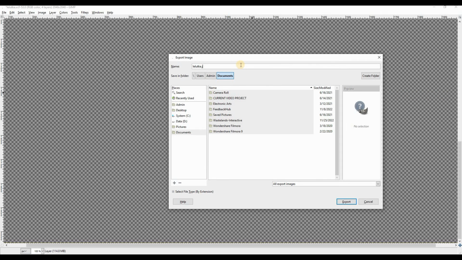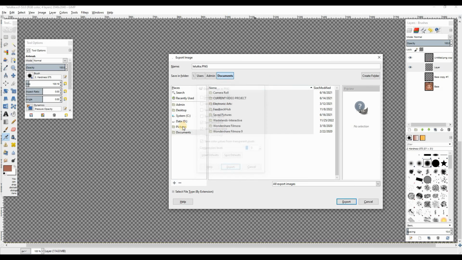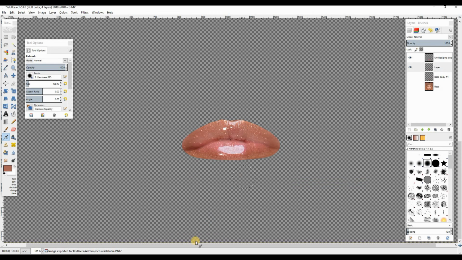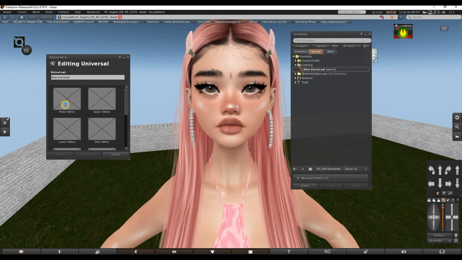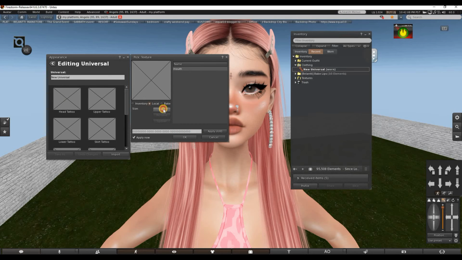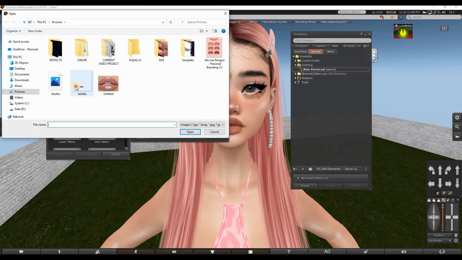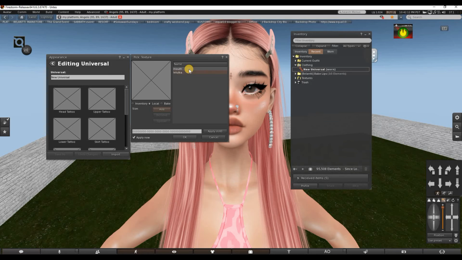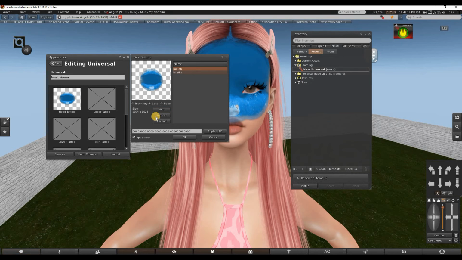Make sure it's PNG. Maybe with big letters. And then pictures. Export. Okay. Now we're gonna test it out. Local, add, again, to test it out. To actually make it solid, you have to upload it. Oops, this is the wrong one.